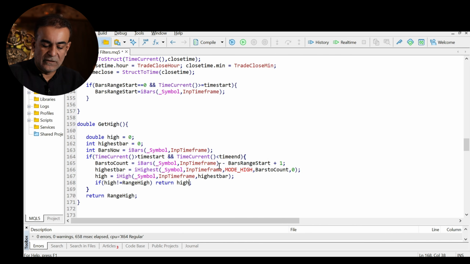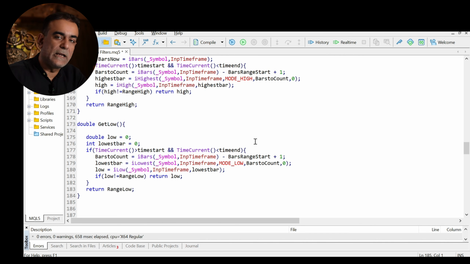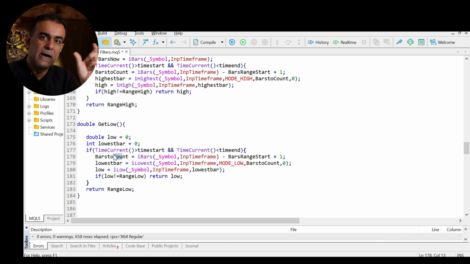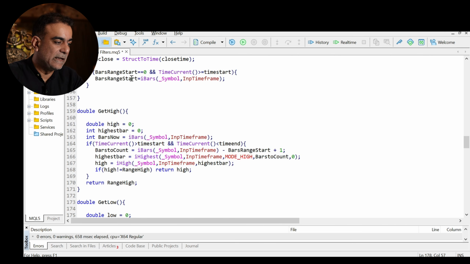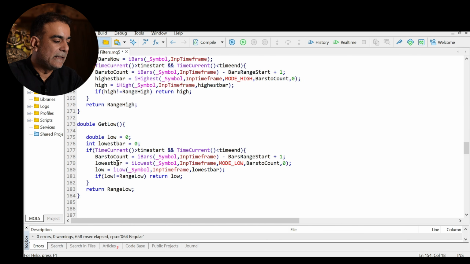So on every next candle, as long as we are still within the range, the value is going to be updated. Then we do the same thing to get the low, which is we start with these two variables of low and lowest bar. Then we say if the time current is between the start time and the end time of the range, so we're in the range, get the bars to count. So get the range of how many bars there are in the range by using iBars of now, the current candle, minus when the range started, which we calculated here, plus 1. And then from that range, find the lowest bar by using iLowest, providing the low mode and providing the range that we have calculated here.